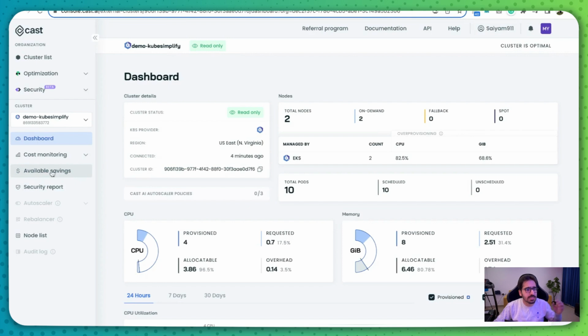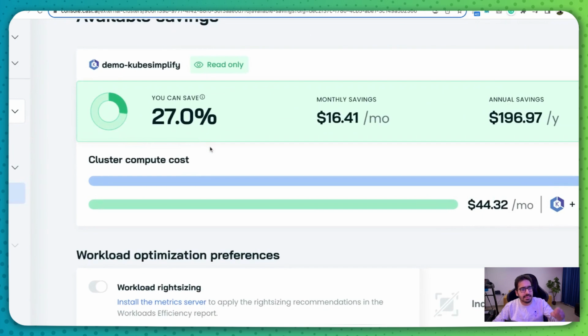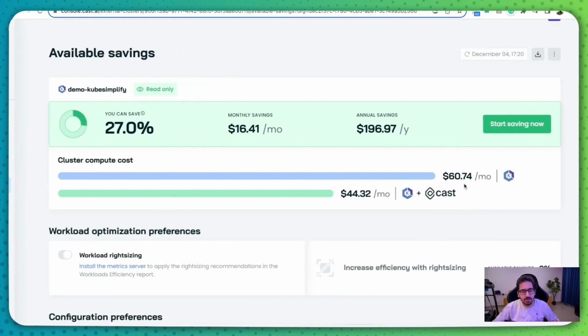Now, coming to the available savings section, from the glance it says that you have a cluster and you can save 27% already. So the cluster compute cost, if we are using only EKS, comes out to be around $60. And if we use EKS plus Cast AI, it will be down to $44, which is 27% of saving. And who doesn't like saving money? I mean, that's just a very small two node cluster, and that's why the costs are pretty low. But if you have huge, massive Kubernetes clusters that you're using in production, dev, stage, different environments, that brings down the cost to a very significant level.